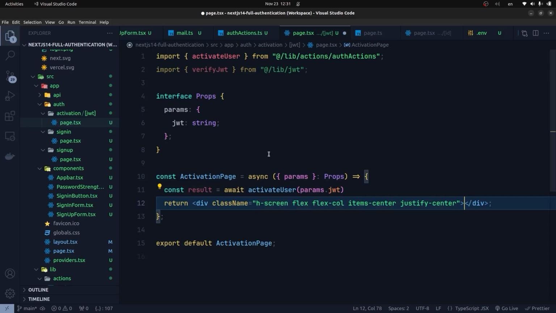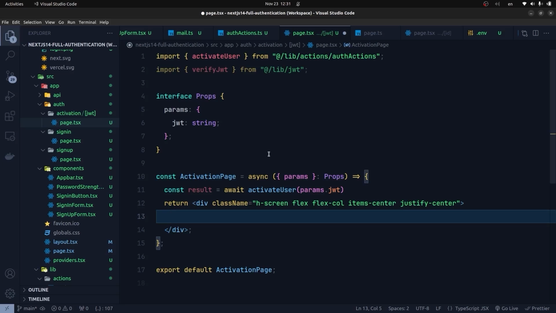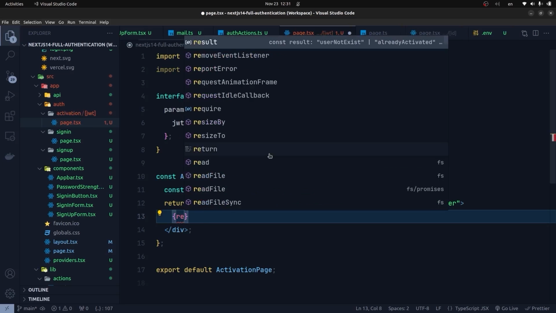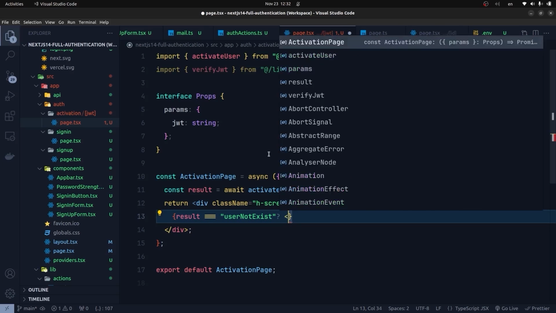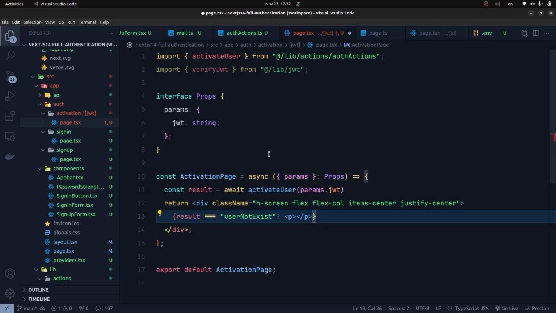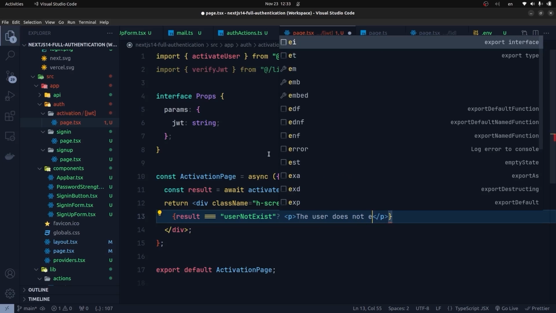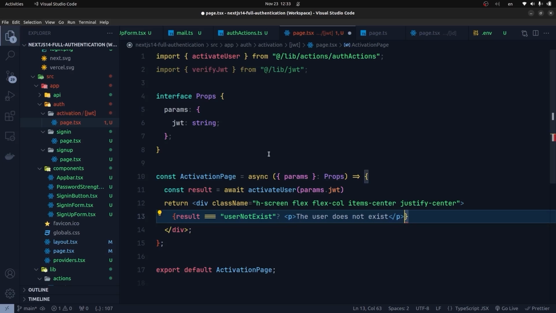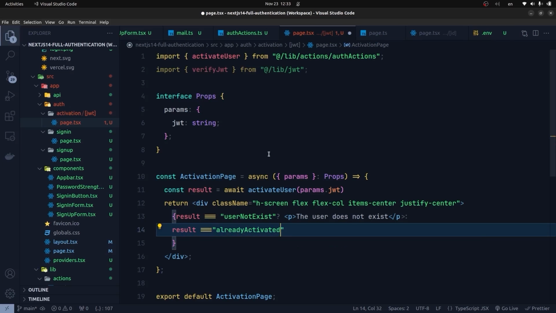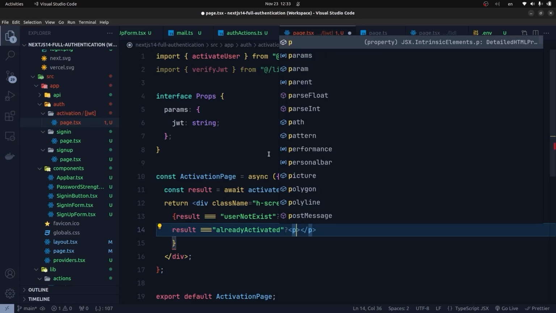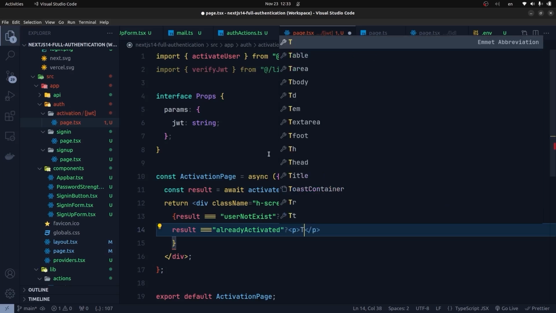Okay, so inside that, first we're going to check if the result equals userNotExist. We check that result equals userNotExist. Okay, we're going to render a p tag, and inside that we're going to say the user does not exist. Otherwise we're going to check if the result equals alreadyActivated. Again, we're going to put the ternary operator here, and if the result is alreadyActivated, we're going to render a p tag again, and say the user is already activated.